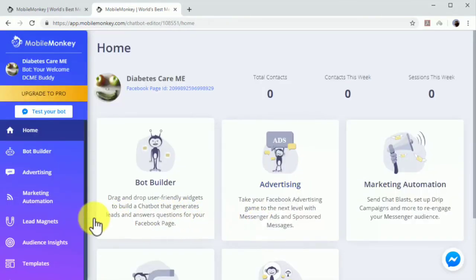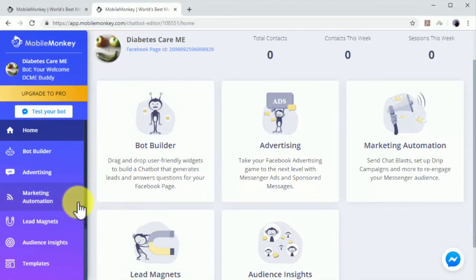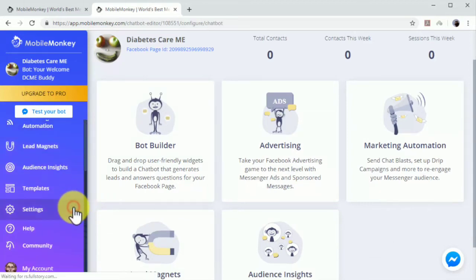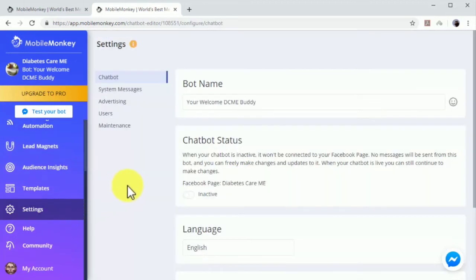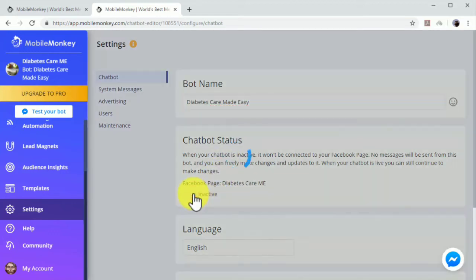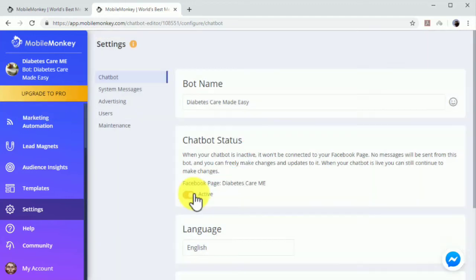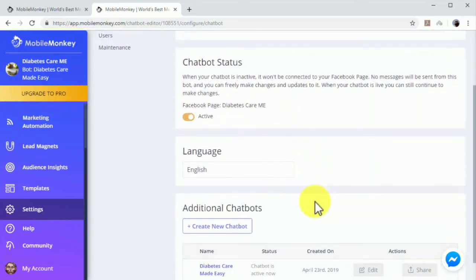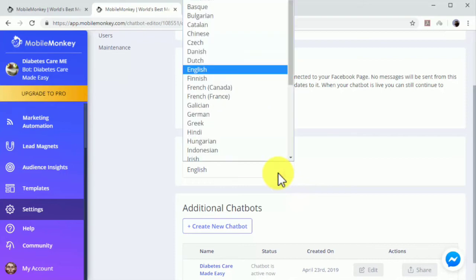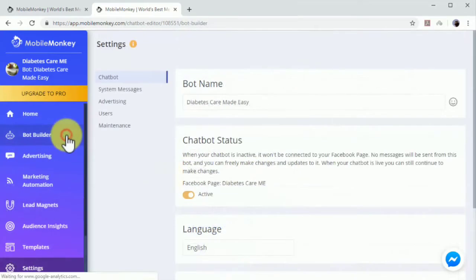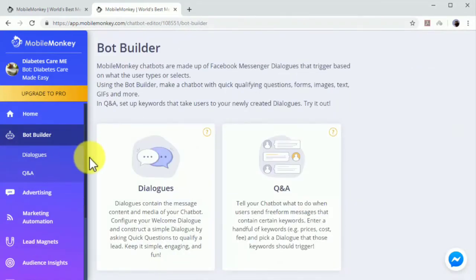The first thing you have to do is to customize and activate your chatbot. Click on the Settings tab on the left-hand menu. Enter a name for your Messenger chatbot in the chatbot name field. This is the name that users that send you Messenger messages will see in the Messenger window. Now click the Lever button on the chatbot status column to activate your chatbot. You can click on the Language menu to select a different language for your chatbot. Now click on the Bot Builder tab to go to the Chatbot Builder section.